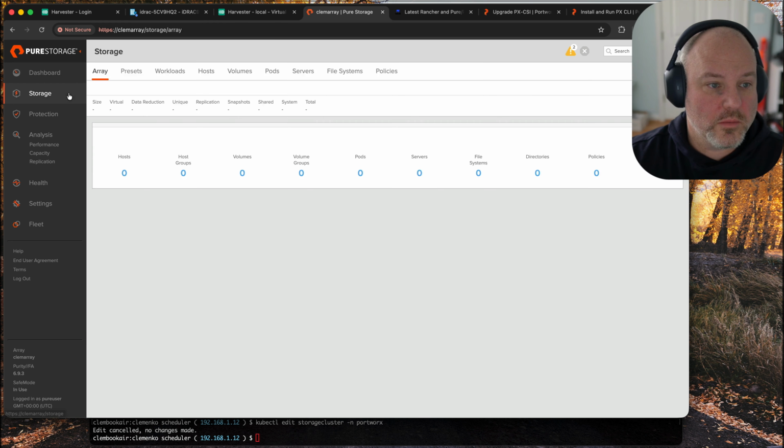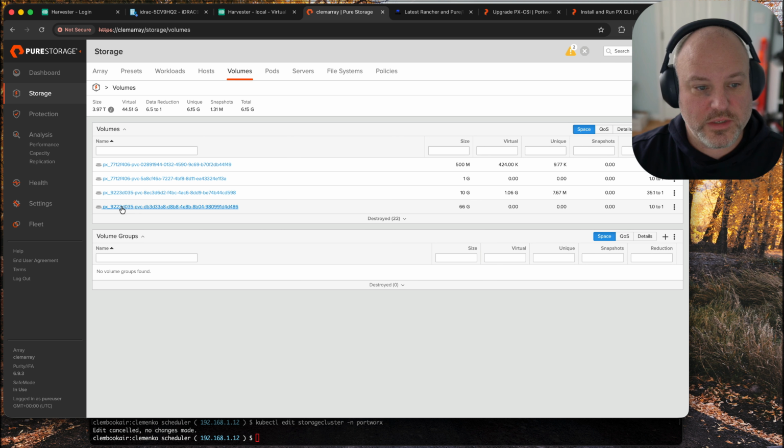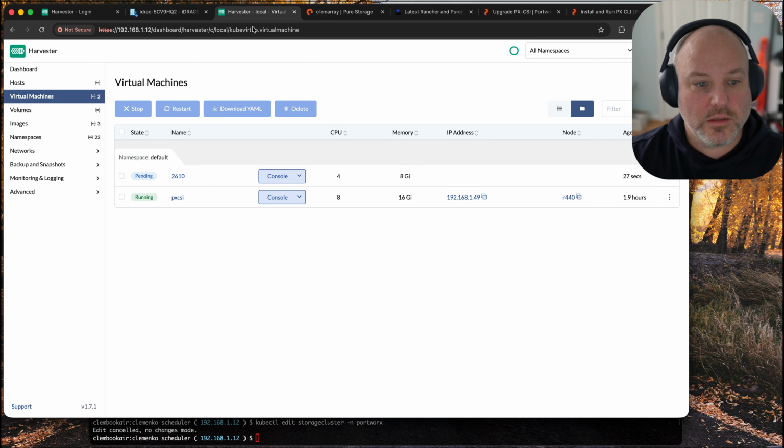We can go to storage, we can go to volumes, we can go to hosts, right? So I've got, by the way, a VM because I was playing with CSI and a VM. I've also got the R440. Here's our volumes. There's our 66 gig PVC. Come back here, it's pending. Why are we pending?